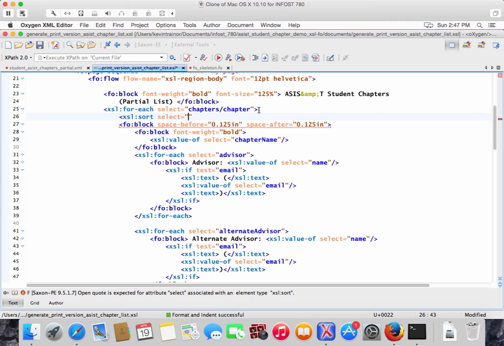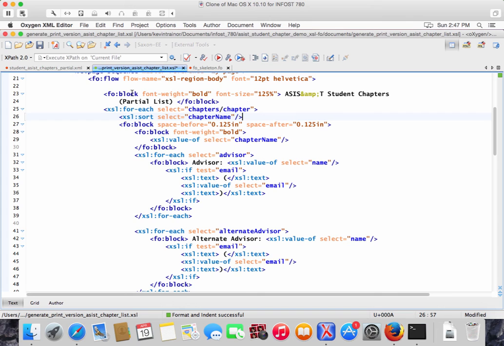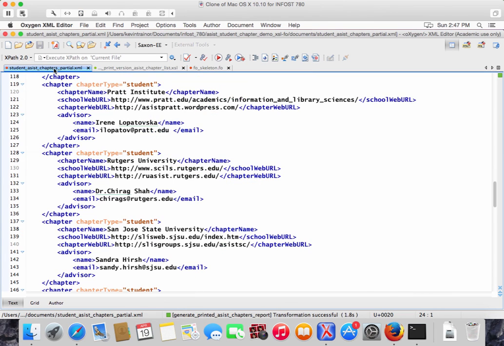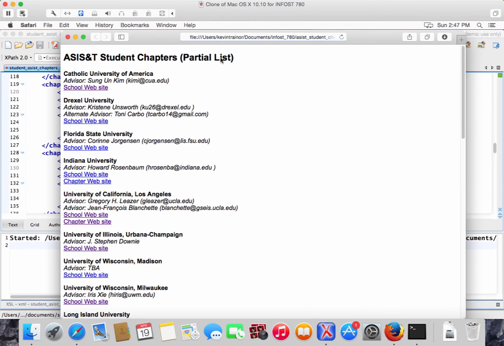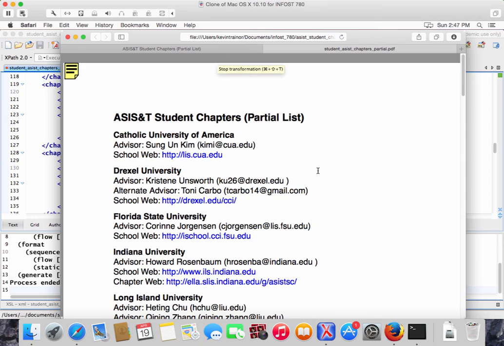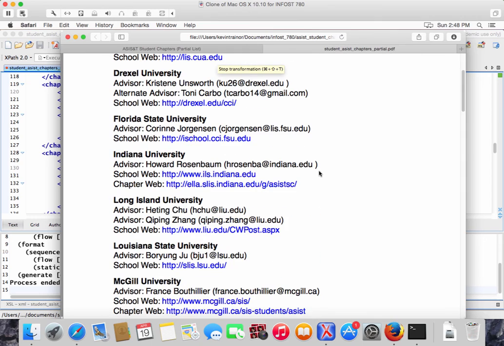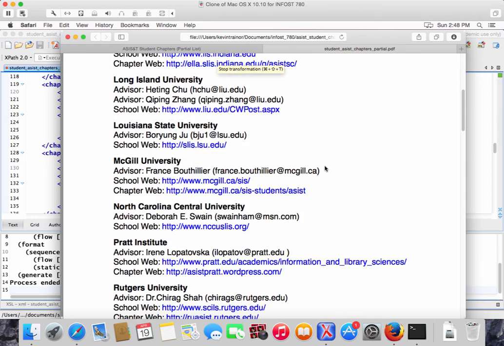Okay, so we just want to select equals chapter name. All right. So let's do this, and now we're going to get them all in alphabetical order. So let's go back to our XML file, do a transformation. Okay, now we're getting them all in order.